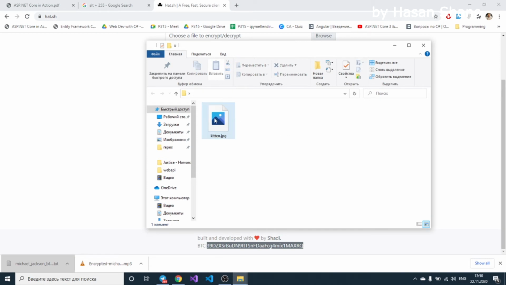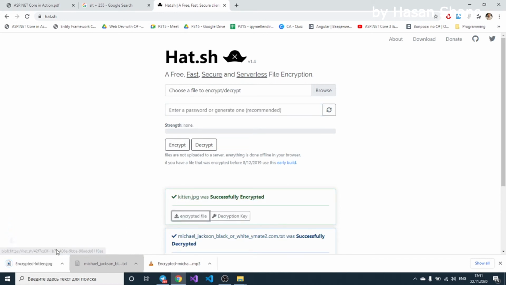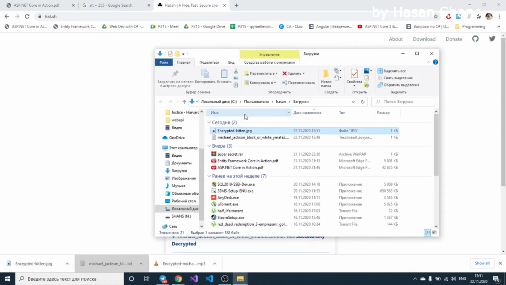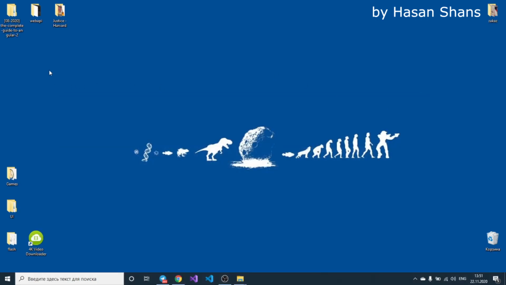And what's more, you can even add an extra layer again. You can upload this file here and encrypt it again. Okay, and for example, again a different password here, encrypt, download the encrypted file, and look at here. Kitten JPEG.